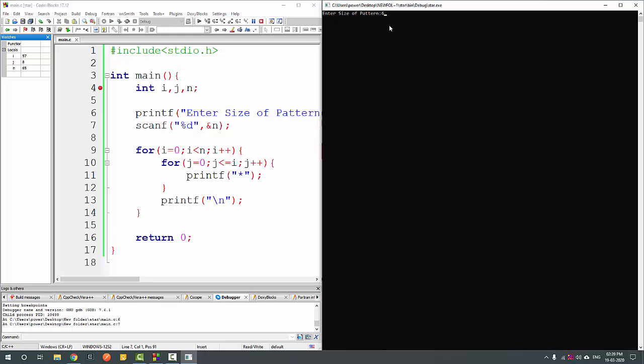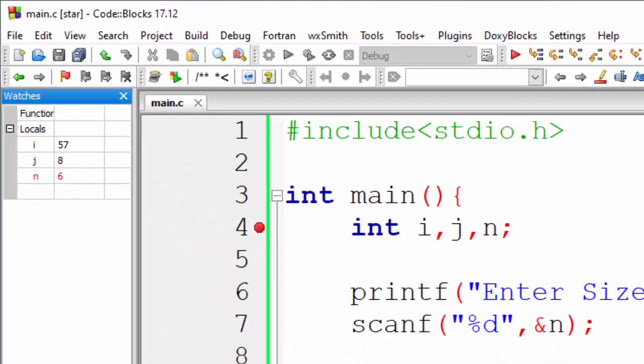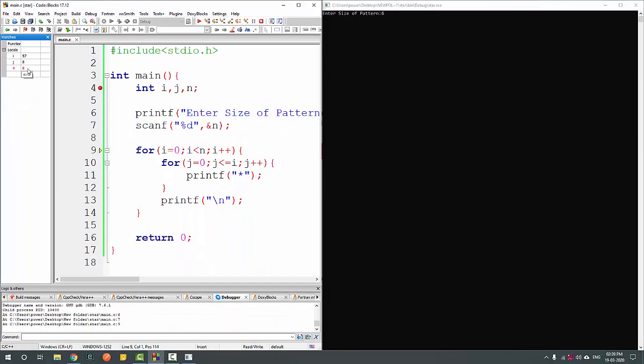Before I press enter, you can see the value of n currently is 65. After I press enter, you can see the value is now changed to 6. Whenever there is a change in value, it will highlight in red and let you know that the value has been changed by the instruction.